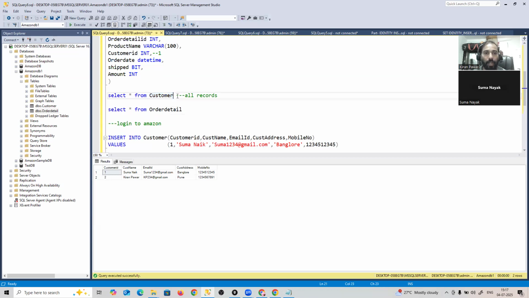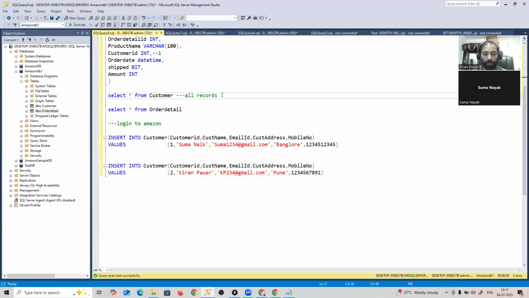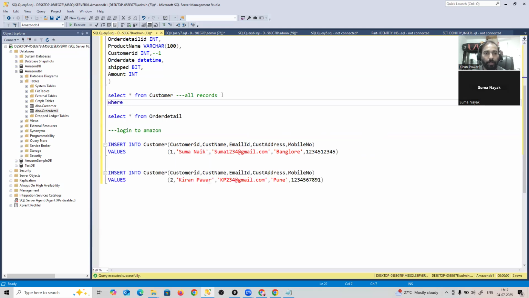Okay, because I haven't added any where conditions. Now let me teach you the where condition as well. So now if I go here and add a where, let's say customer ID equal to 1. How many records will it give in this case? It will give only one.